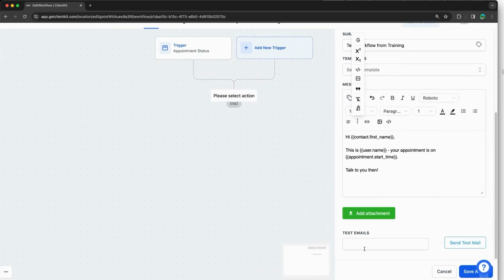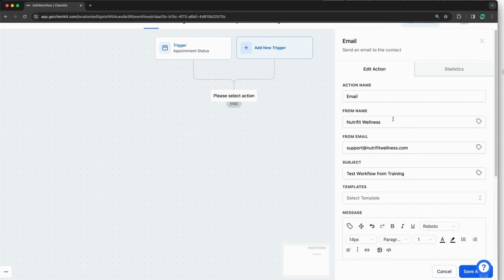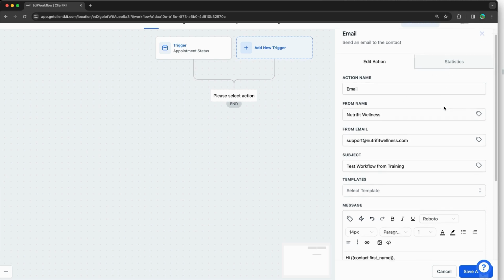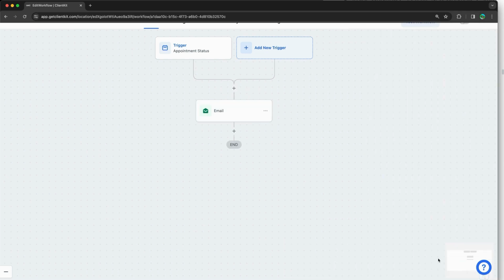Now, you could also go ahead and send yourself a test email. If you really wanted to test this out, you could do that. In this case, I am not going to do that, but I just wanted you to know that that is available there. Okay, so that's going to be there. Then obviously we do have statistics that allows us to see how many people open up this email and all that kind of stuff. We're not going to worry about that right now. I'm going to go ahead and click on save action, which is awesome.